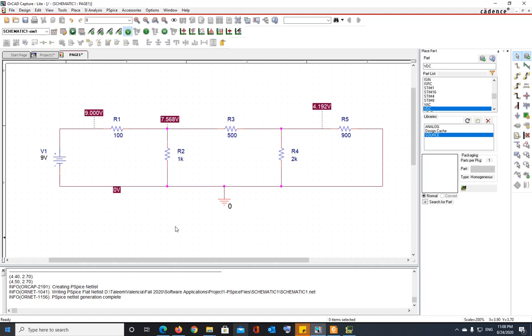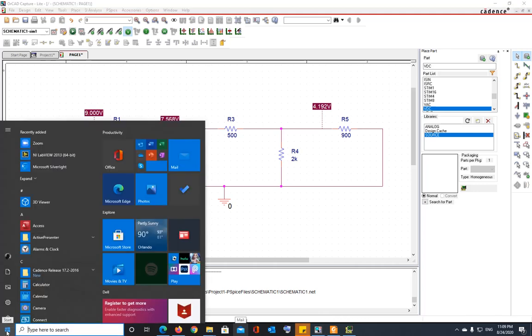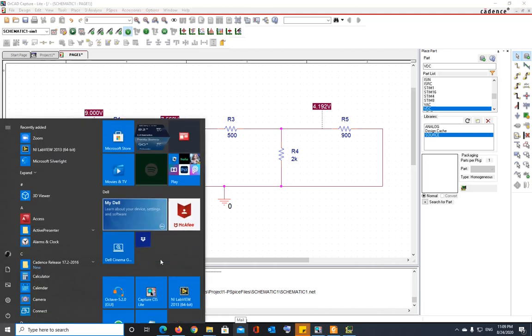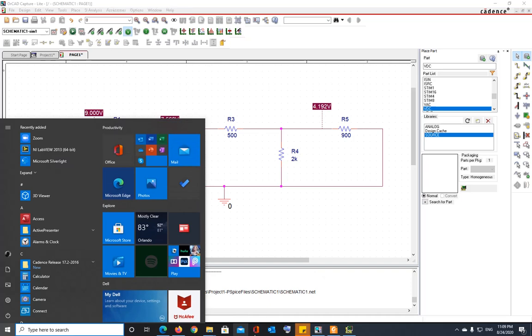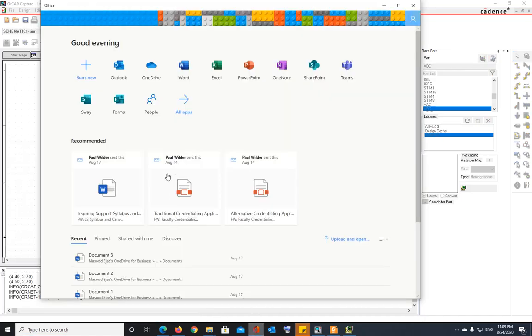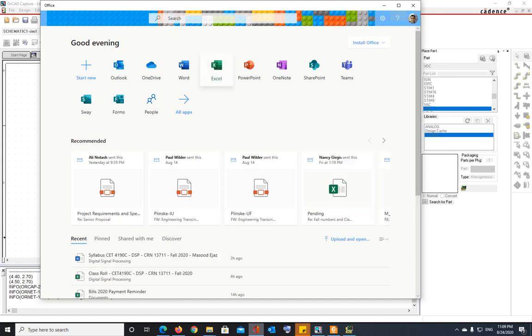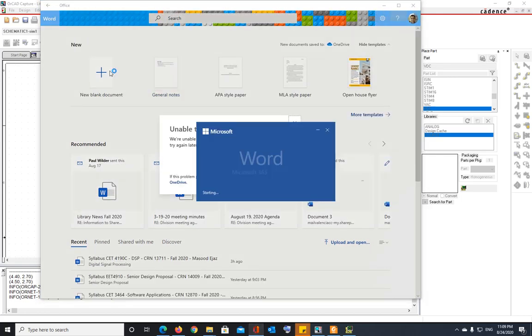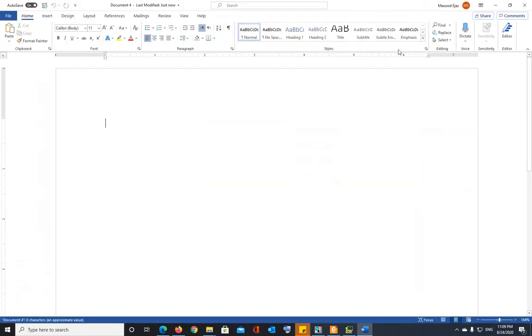Let's talk about how you're going to submit the homework. Let's say this is one of the problems of the homework. What you're going to do is open a Word file, a blank document. Okay, so you have a Microsoft editor. You're going to start with, of course, your name. Let's say Masood Ijaz, homework number 1, PSpice, Control U.